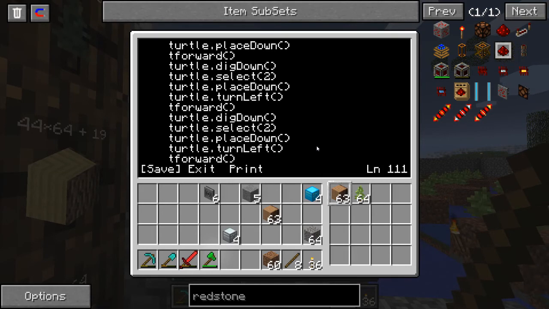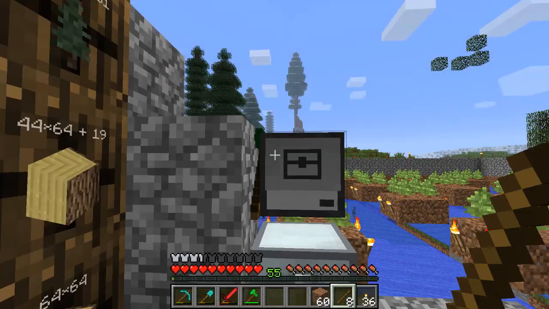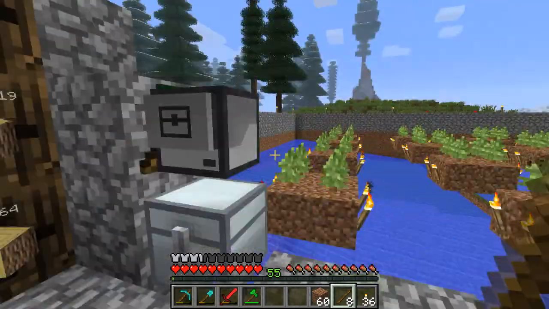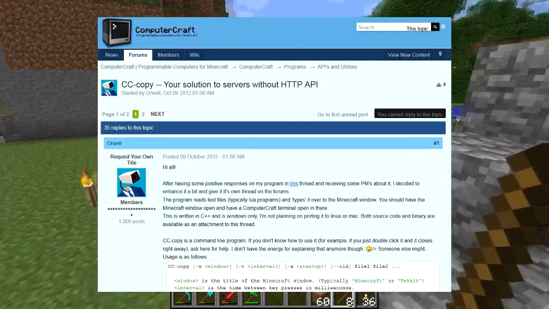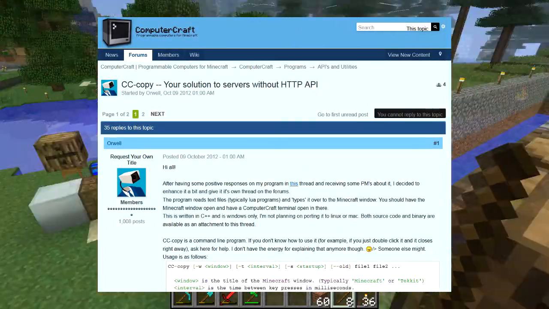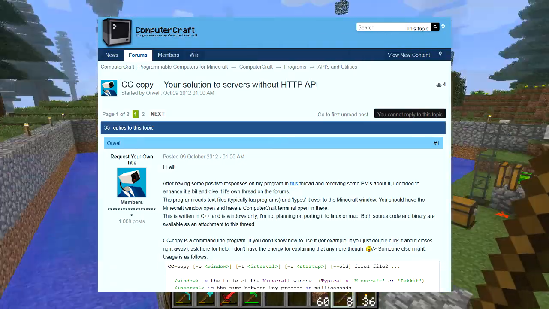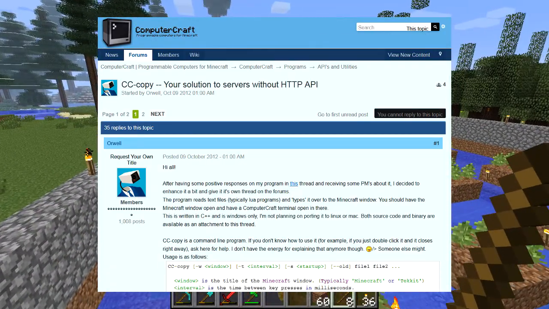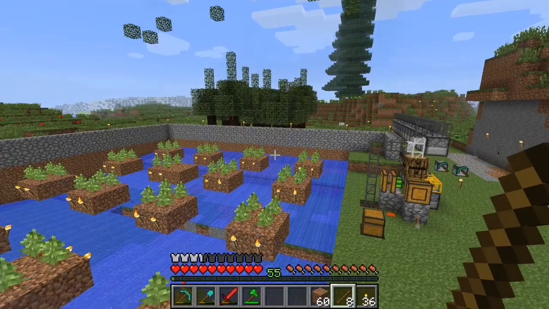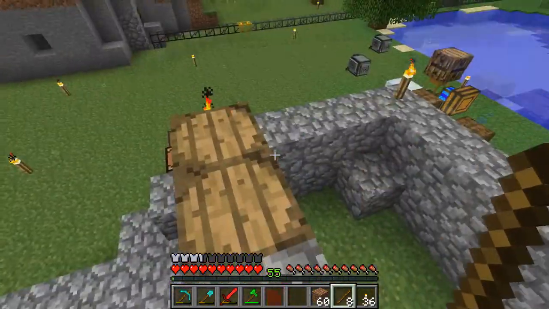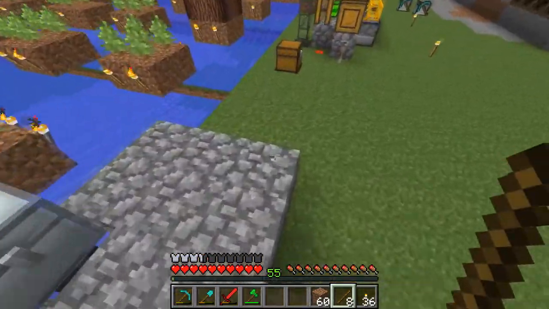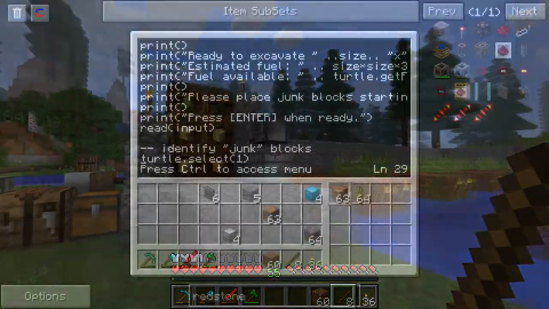So don't do that. Instead, what you want to do is go to my website, download the program in question, and use a program called CC Copy. There should be a link to that in the video description below, and read the forum post where that program was created, and use that to enter the program into the turtle. Had a tree grow, good.